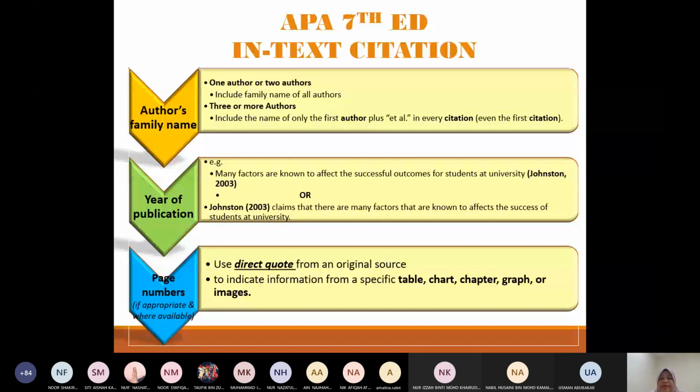We have been using this APA 7th edition since last year, October. Previously, we used the 6th edition. So there are several changes that have been made, especially to the author's family name. If you can see your screen, for the author's family name, if there are 1 or 2 authors, we have to include the family name of all authors. If there are 3 or more authors, include the name of only the first author plus et al. in every citation, even the first citation. This is different from the previous edition of APA.